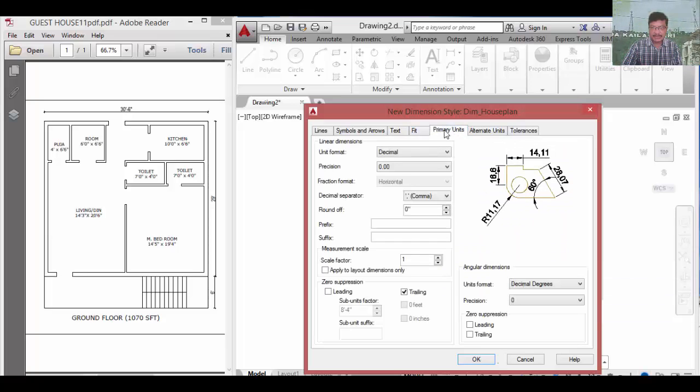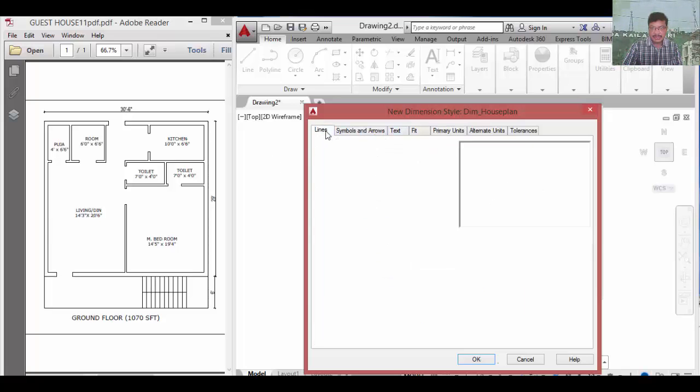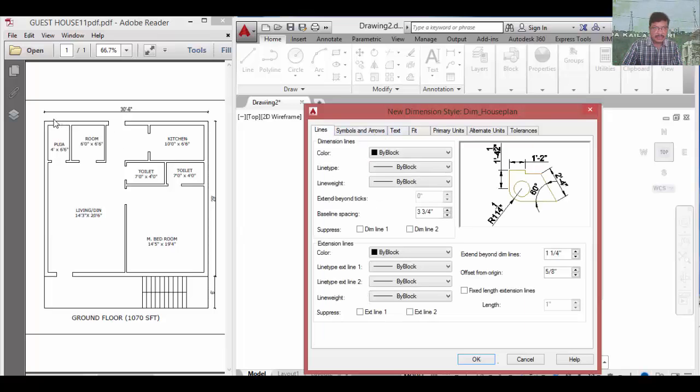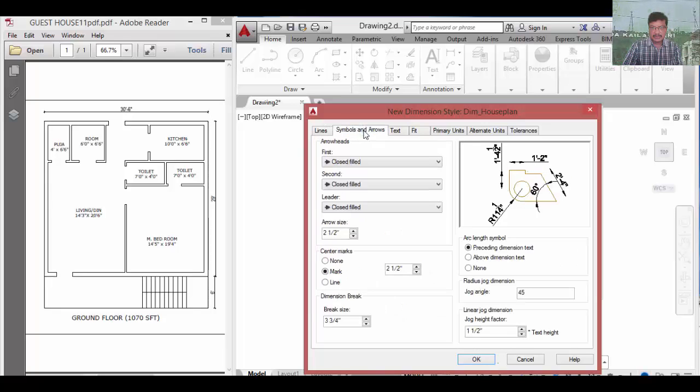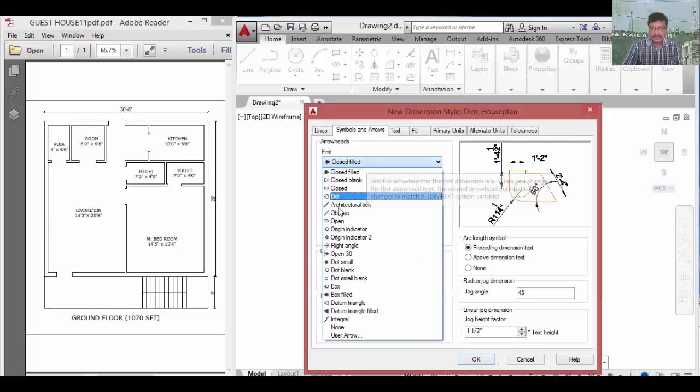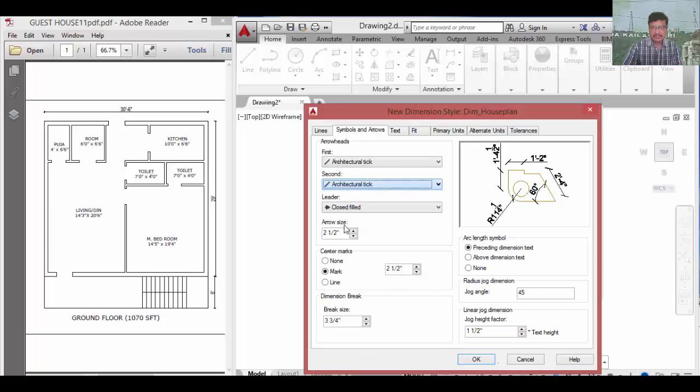Then go to the primary units. Here in the primary units, instead of decimal, select architectural. Then this particular notation will be displayed. Then coming to the lines, here extension lines are not there, so suppress the extension lines. And arrows are also not here; these are in the form of obliques. So go to architectural tick like this. Then click on OK.